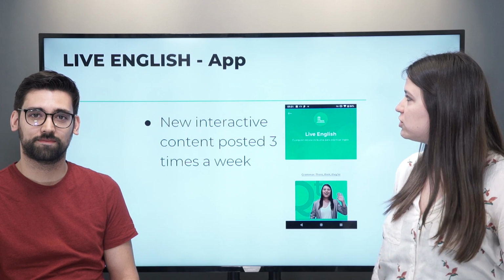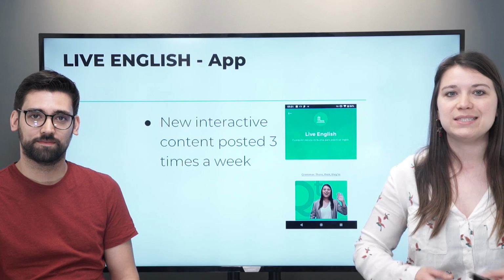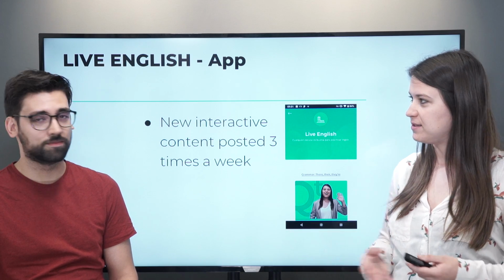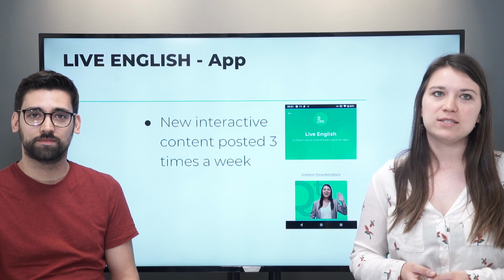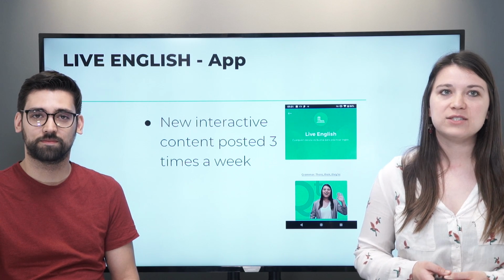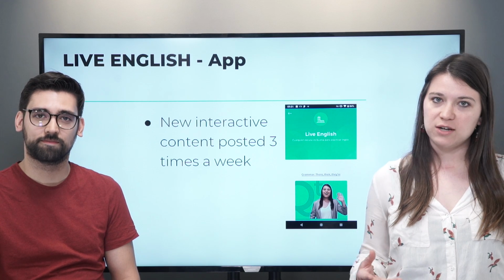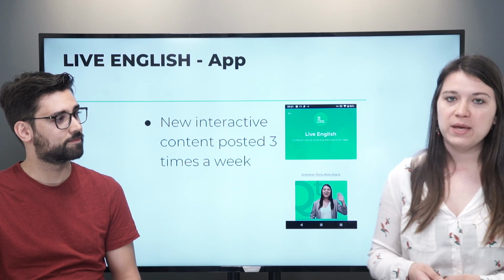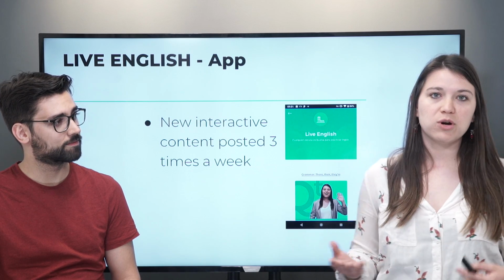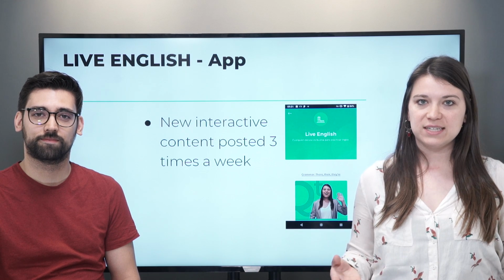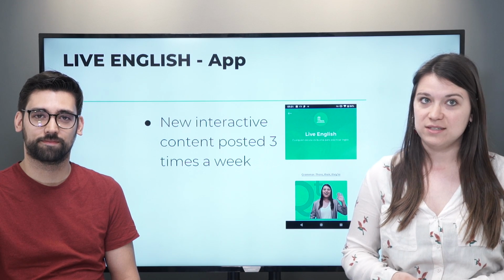And another feature that we have in ABBA Moments, this is brand new. Well, it's been available about a month or 2, is called Live English. Again, this is available in the app, and these are interactive posts, fresh content posted 3 times a week. This could be exercises related to grammar, vocabulary, so just even more content for you to practice and to study with us every day.